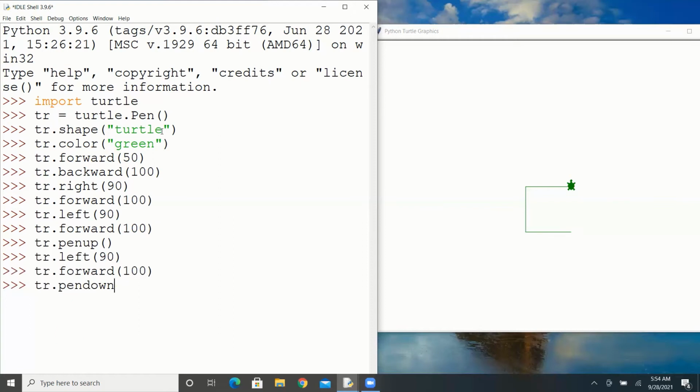Pen down. Now what will it do? It will start drawing, and we can use the backward command here, tr dot backward 100 pixels, and it will draw the line backwards.